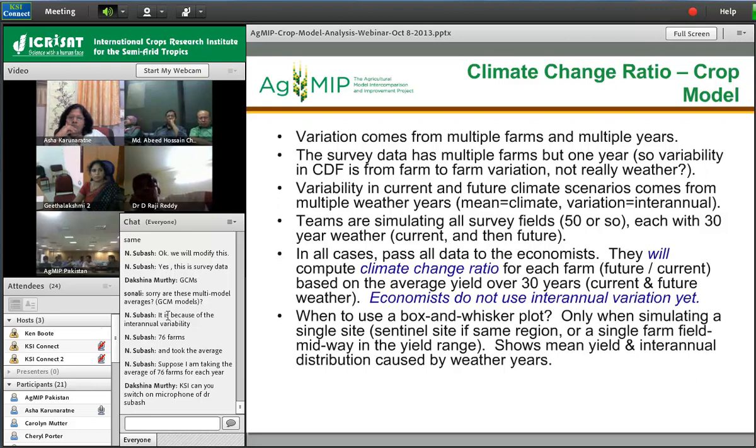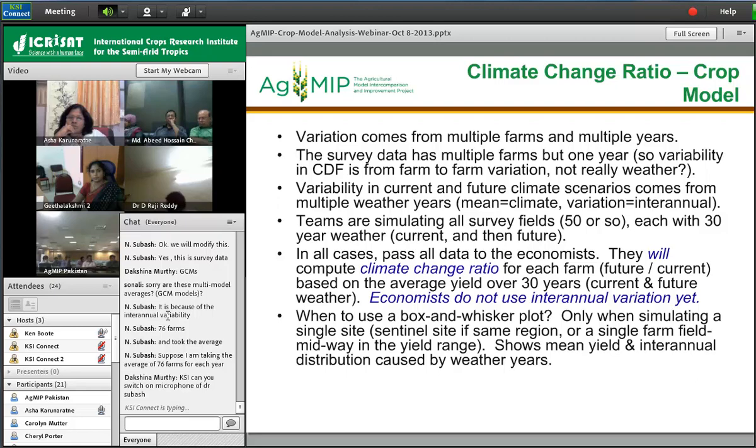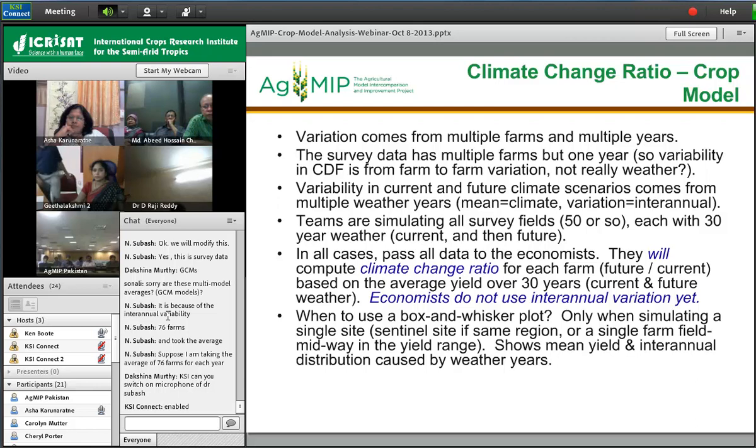So two sources. The survey data has multiple farms, but typically 1 year. So all of the variation in that CDF is almost all farm to farm, unless you have a tiny weather variation within the region, and I don't know how many weather stations there are. So it's mostly farm to farm. The variation in these current and future climate scenarios comes from the multiple years. So you have variation that comes from interannual variation.